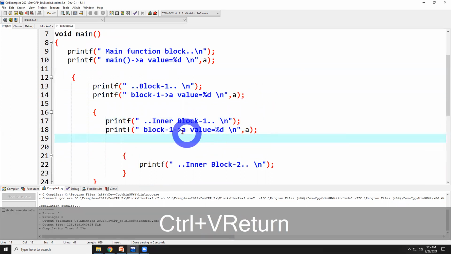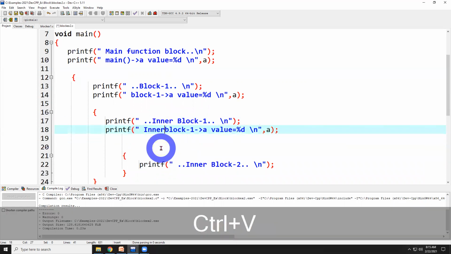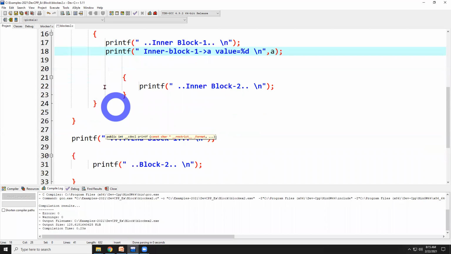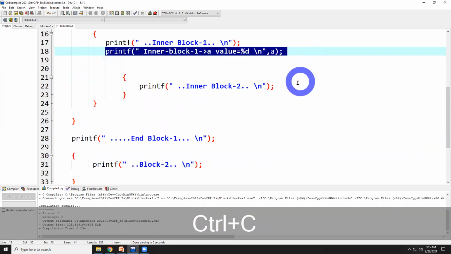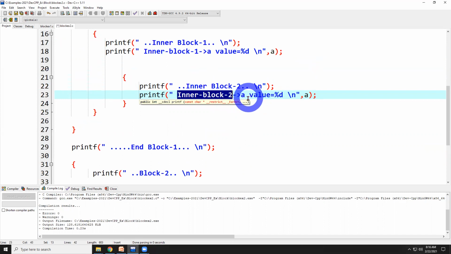So observe, I'm printing this inner block 1. A value is printing in inner block 1. And similarly, I try to print inner block 2. Okay, so inner block 2. Here I'm writing this message for our understandability: which A value is printing.